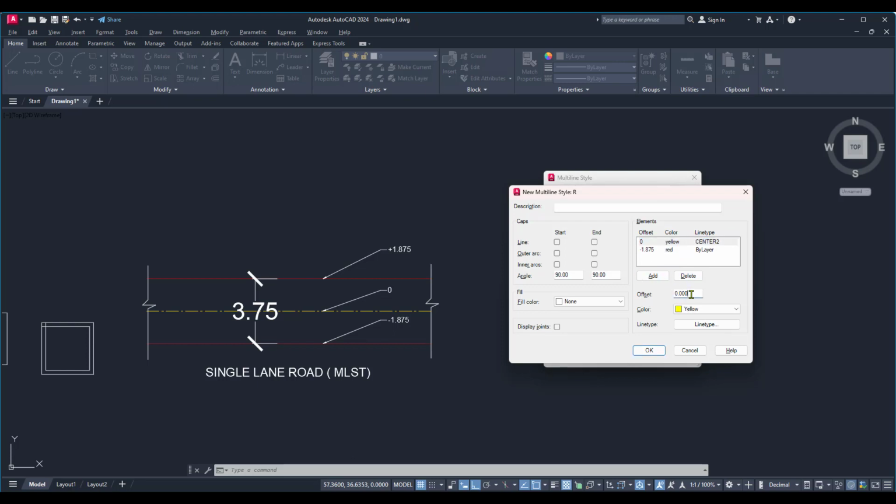In the offset option, you can give the distance, that is 0, and then add it. And the top line distance is 1.875, add it. Bottom line offset is minus 1.875, add it. So once you add the required layer, if you want to delete the unwanted layers, then you can select that layer and then delete it. So here we have 3 layers.